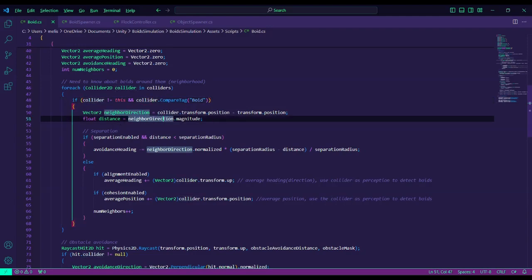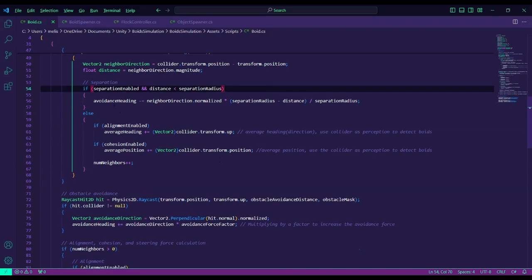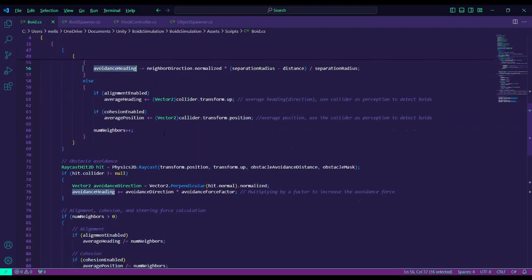Next, we're going to get this neighbor direction, which is just our transform position minus the Boid's transform position. I'm also getting the magnitude of this neighbor direction to account for a more accurate force to be applied. So if a Boid in the flock is further away, then we're not going to apply a more direct force than for a Boid that is closer to us. Here we're adding that separation, just checking the distance. If it's less than our separation distance, then we're going to add that separation to this avoiding heading value.